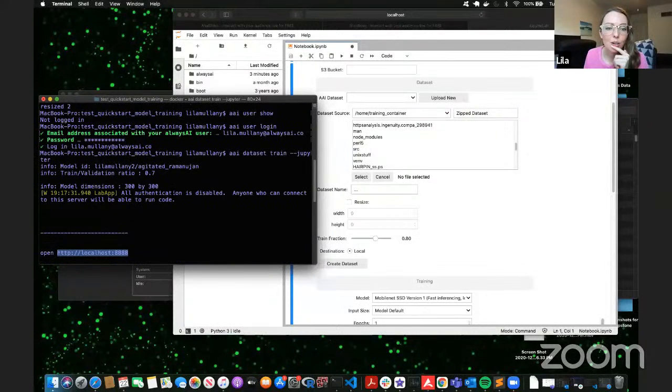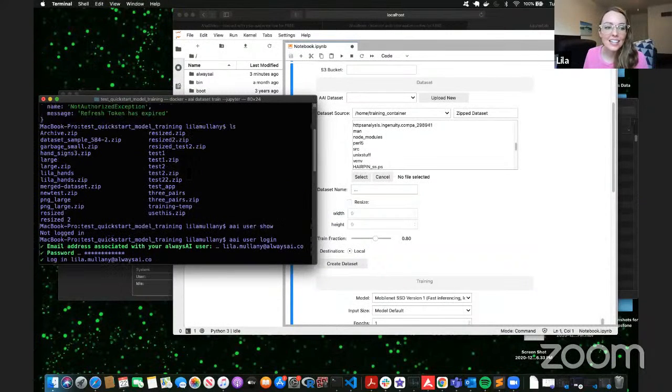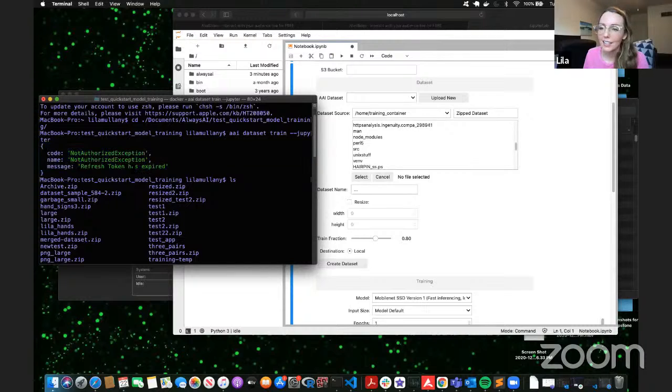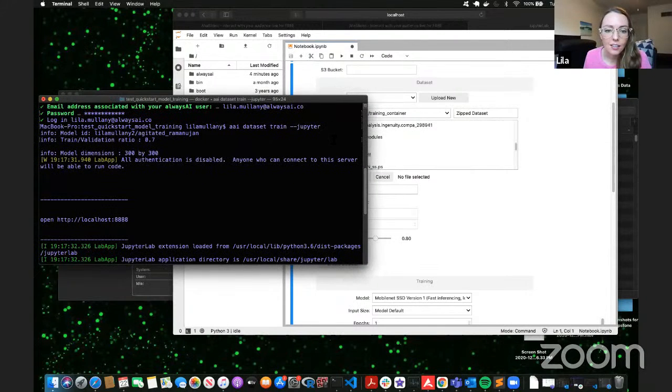That would be bad. Okay, so in case anyone wanted to know, I checked my user login and it said I was indeed not logged in. So I logged in. In case anyone ever gets an error message like this, that's what that is. You need to log in. You need to be logged in on the dashboard to do dashboard stuff, but you always need to be logged in on your command line interface to do command line stuff. Sometimes people get a little confused on that. So here is the command, the infamous command, aai dataset train --jupyter.